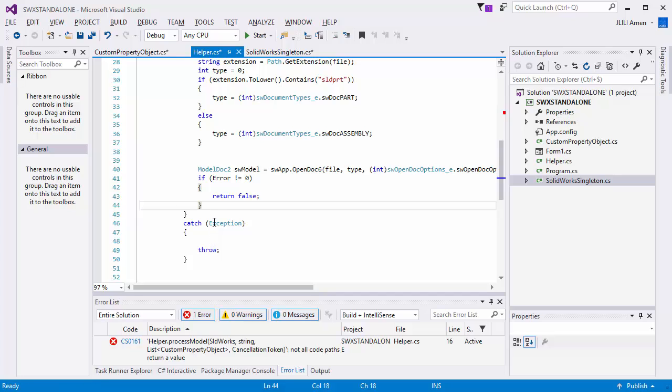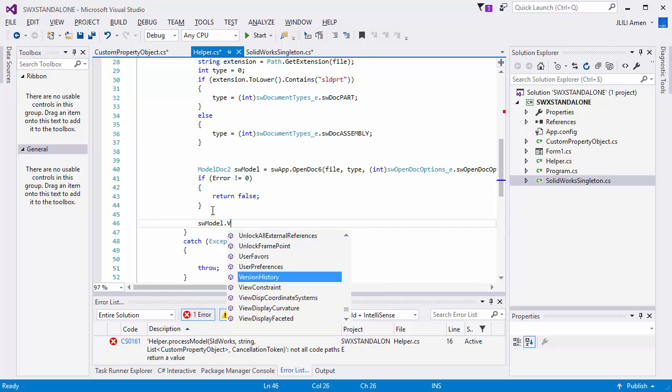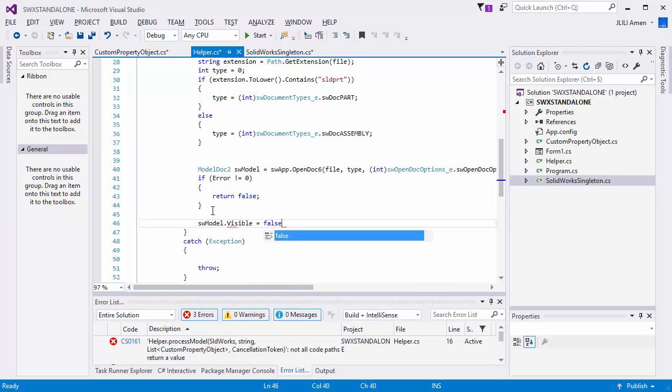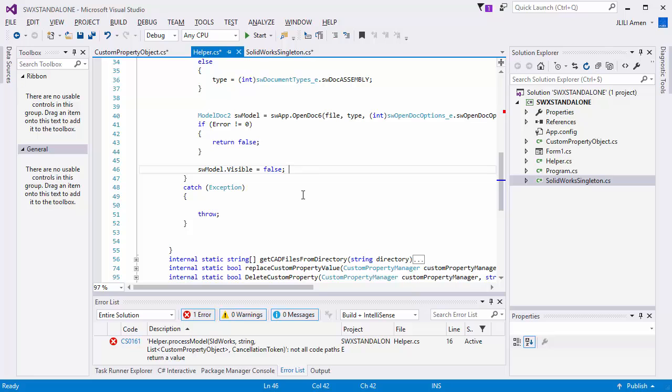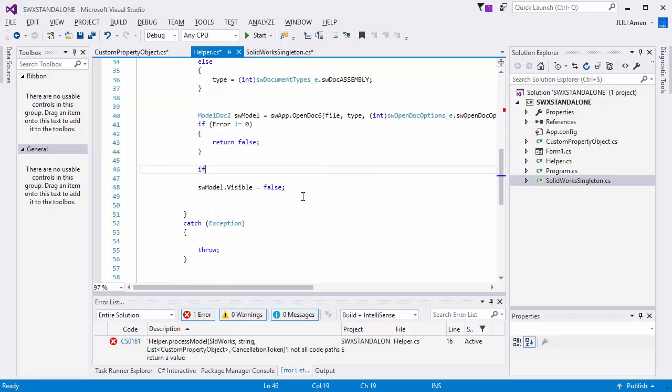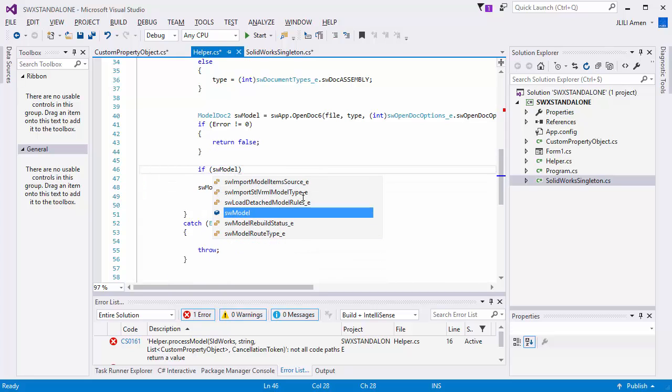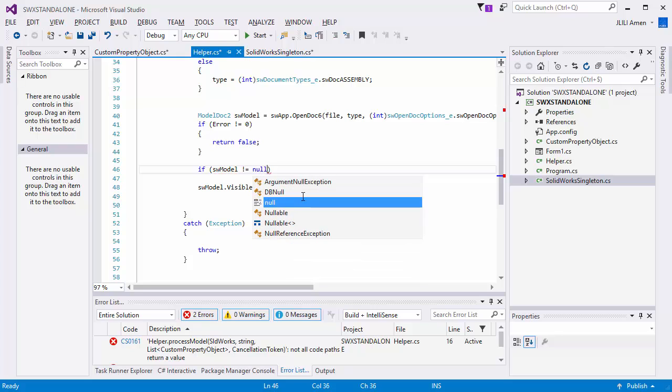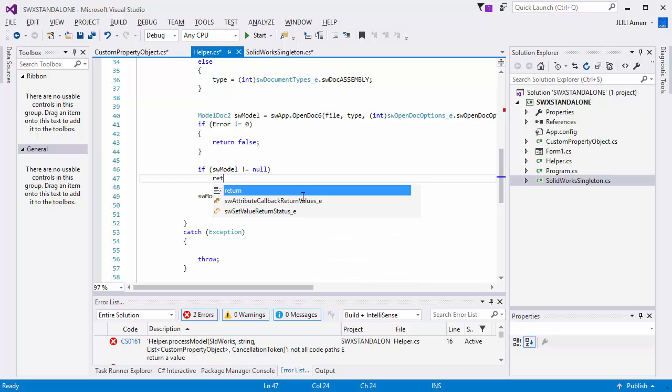And we're gonna force the SW model doc to be visible false, or invisible, since OpenDoc will make the document visible, so we need to set that to false. And we're gonna check first of all if SW model doc is not null. Then we're gonna return actually false, but if it's equal to null, rather, not null.